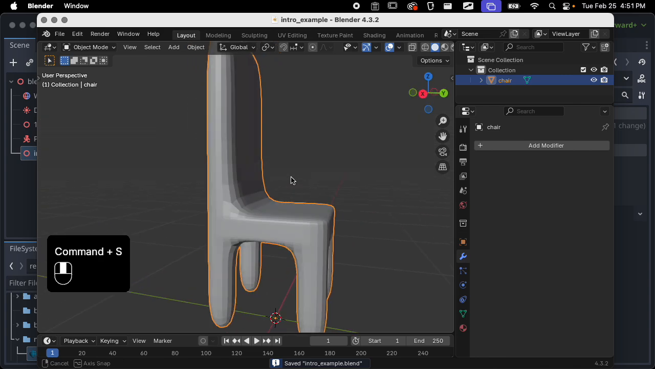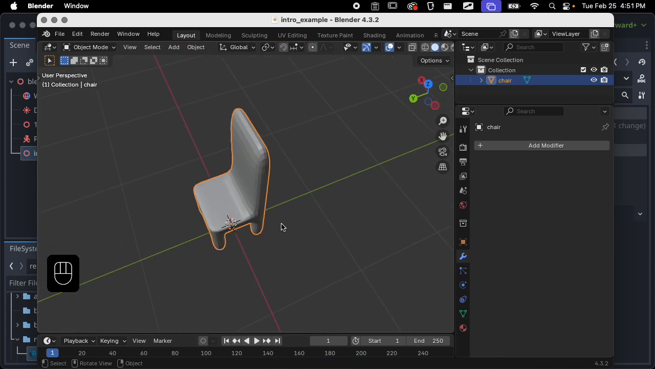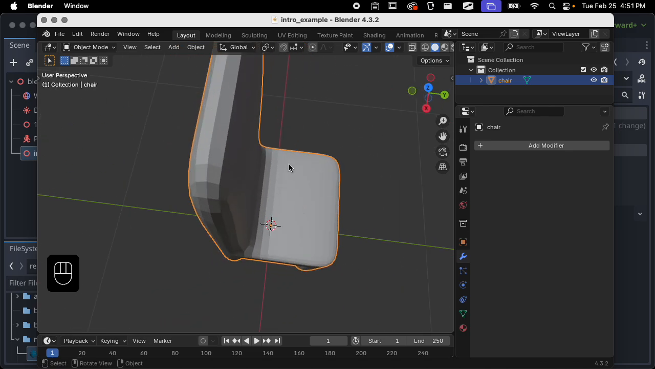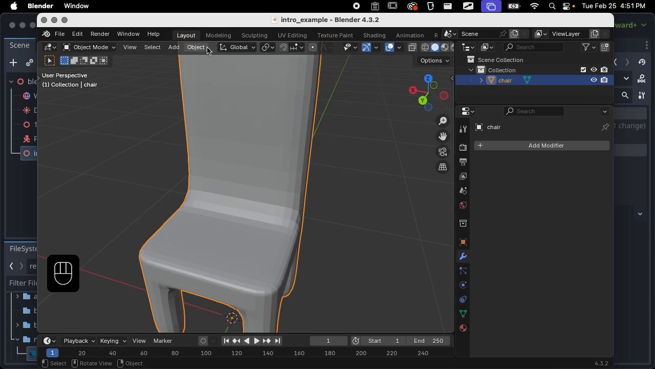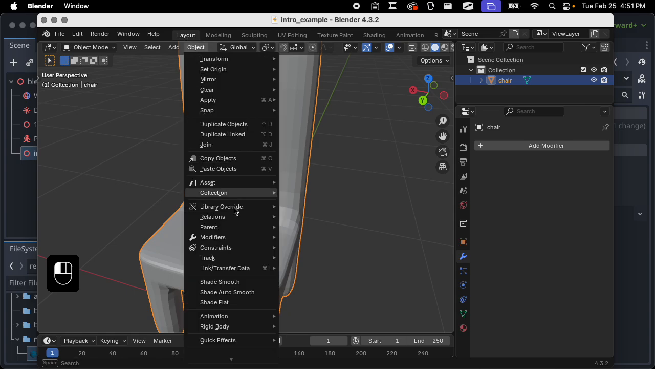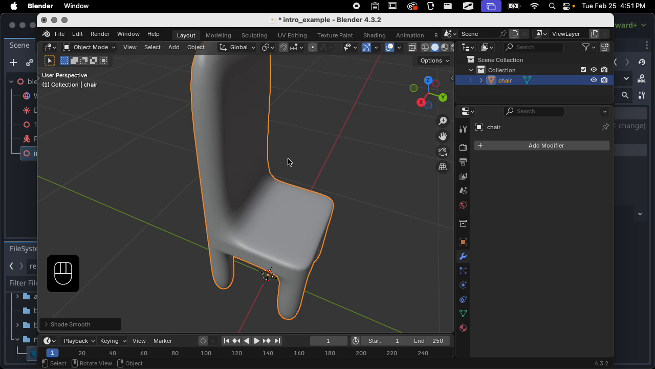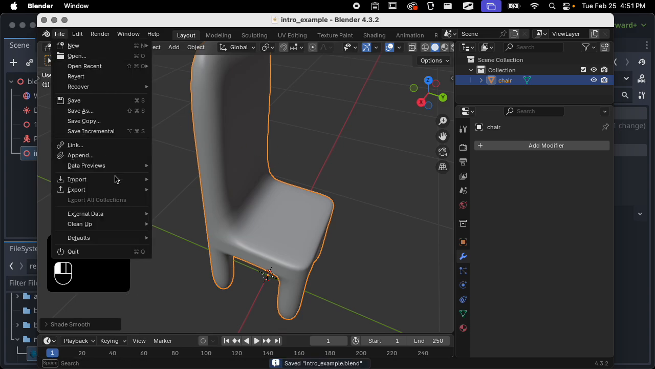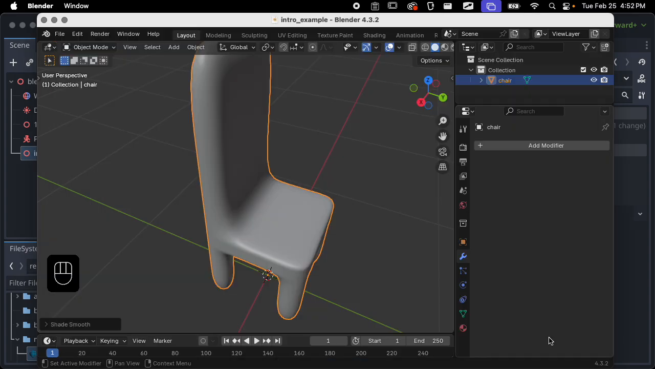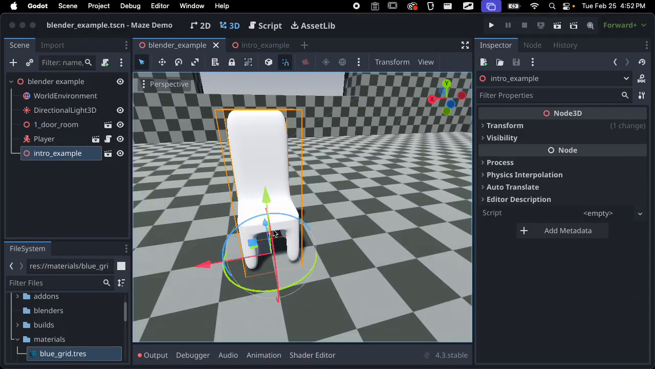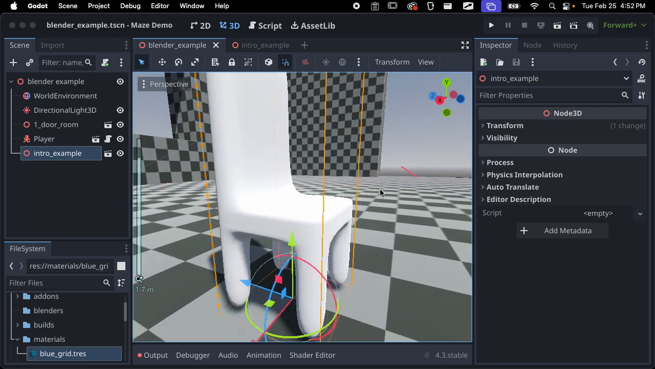Okay, one last thing and I'll be done. So you might notice once I add this nice subdivision surface, I have these nice round edges, but it looks kind of goofy and square. So this is just the shading style. And if I want to change that, I can go to Object and I can go to Shade Smooth. And now it'll look smooth. And that's something that will also go over to Godot. So if I export this again, and I go back to Godot, now our chair looks smooth and also rounded.